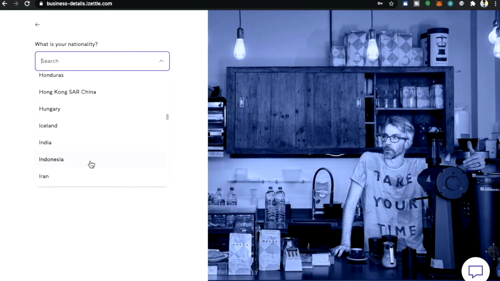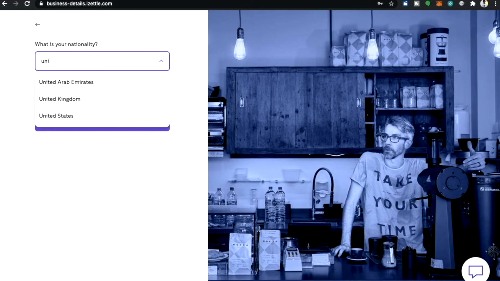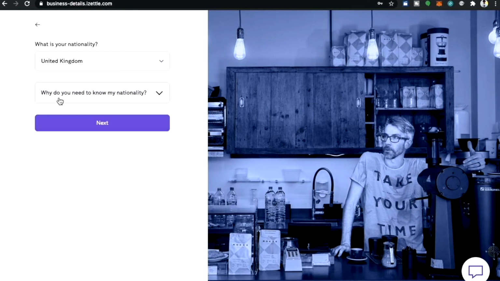Just like to make a side comment about India being listed, as they have been excluded from some self-employment marketplaces online due to a cheaper labour force. Who else is here? We have Kenya, Latvia, Libya, Lithuania, Mali, Malta, North Korea, Nigeria. You can also use the search bar at the top there. You can see that Nigeria is listed. We're going to search for the United Kingdom, where I currently reside.